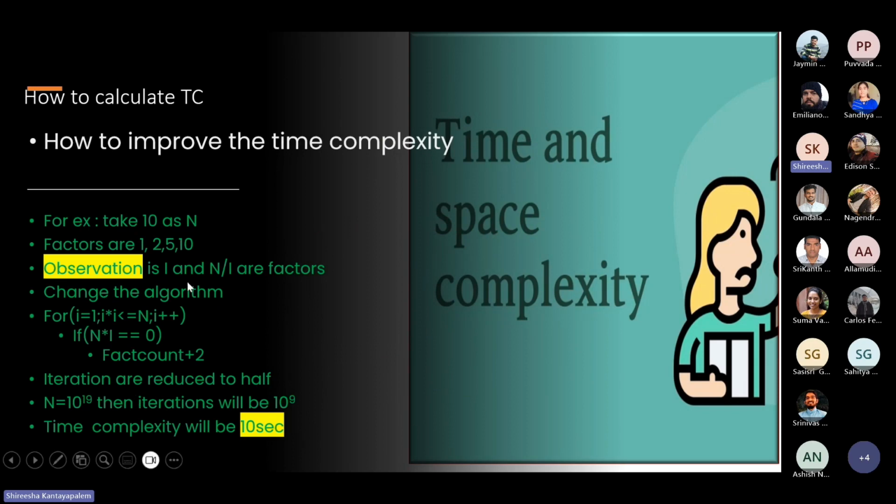So how did you do it? Because of observation. So always code will be done with the observation: how I can optimize the code to reduce the time complexity. This is a simple example I am giving. So with reducing half of the iteration, we got the time complexity to lesser and lesser size. So this is the way to improve the time complexity.